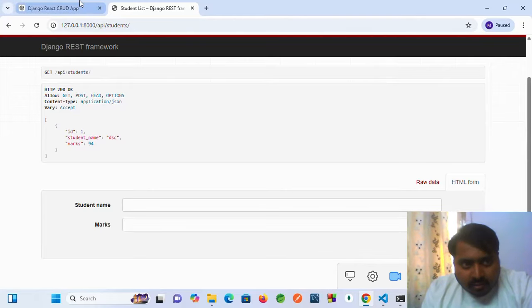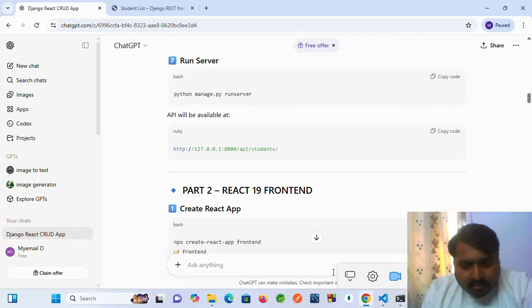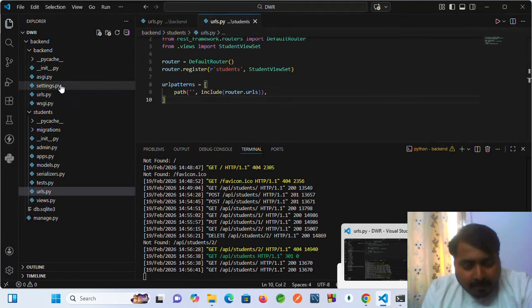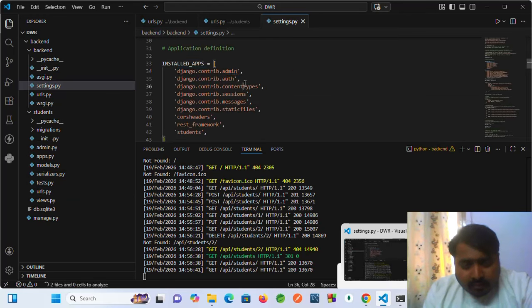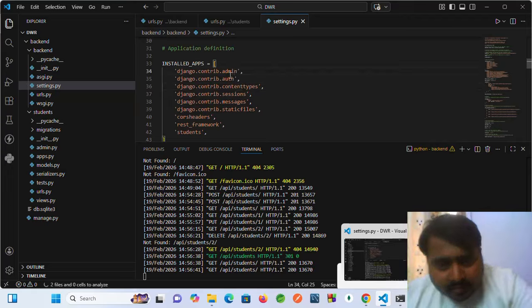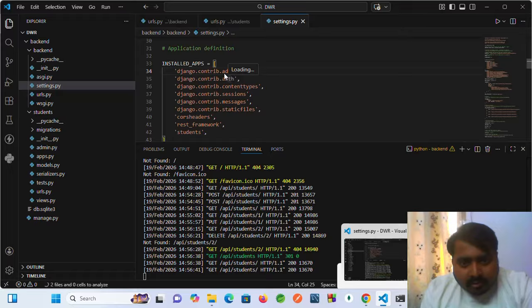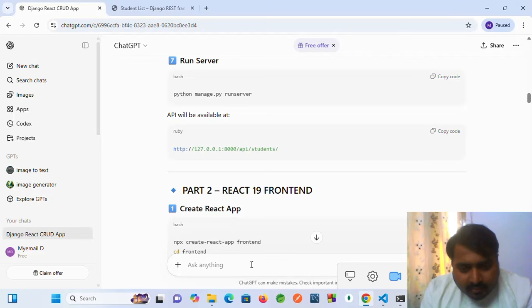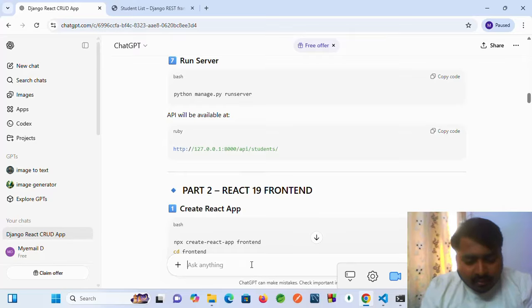And here some super user will be there. I showed admin, right? Here in settings.py, you can see admin, right? By default it will give username and authentication also. By default it will give username and password. We have to create that one. So for that, just go to ChatGPT and say create admin. Click on enter.